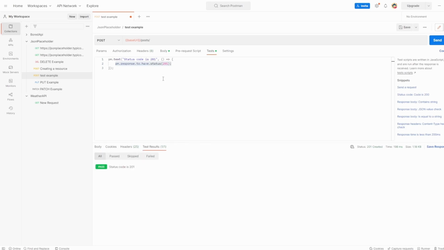Fantastic. So you can click on this and have a look at that. Let's say 200 instead. Hit send. What you can see here is immediately marked up test results 0 out of 1, and it's a fail. And it said here, pretty simple, that we expected to have status code of 200, but ended up getting 201.